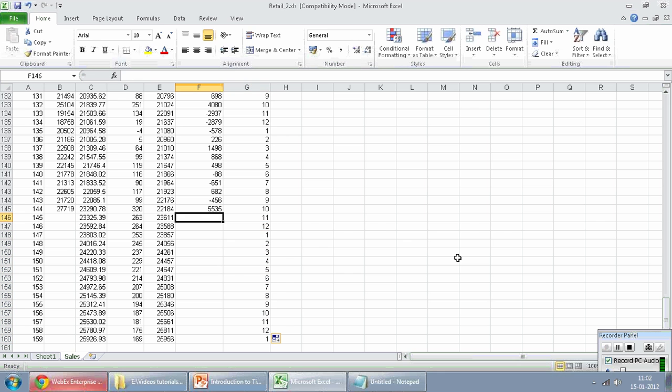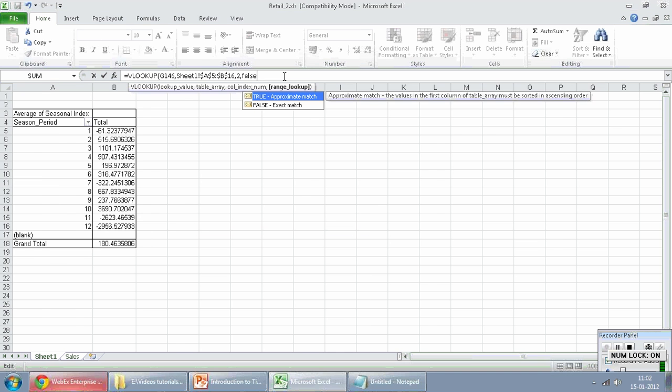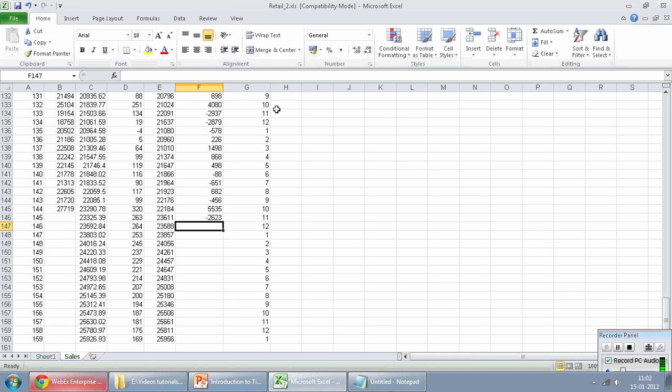Then I use a simple VLOOKUP to get the seasonal index at period 11 and so on. So I just do a VLOOKUP over here. I lock it, and I say the second column, false. It says that period 11 should be minus 2623 and so on and so forth. Now I build the actual seasonal forecast over here. So the seasonal forecast is going to be how much? This is always the difference between these two, right?